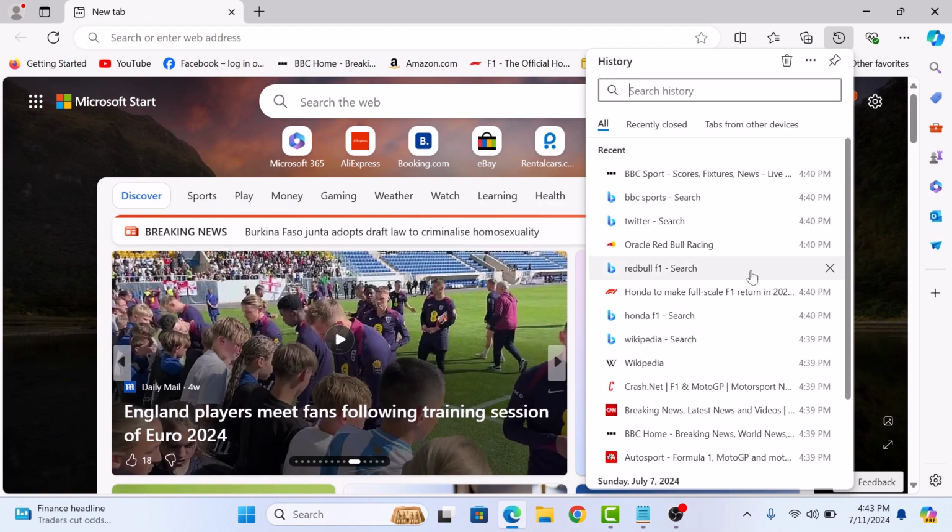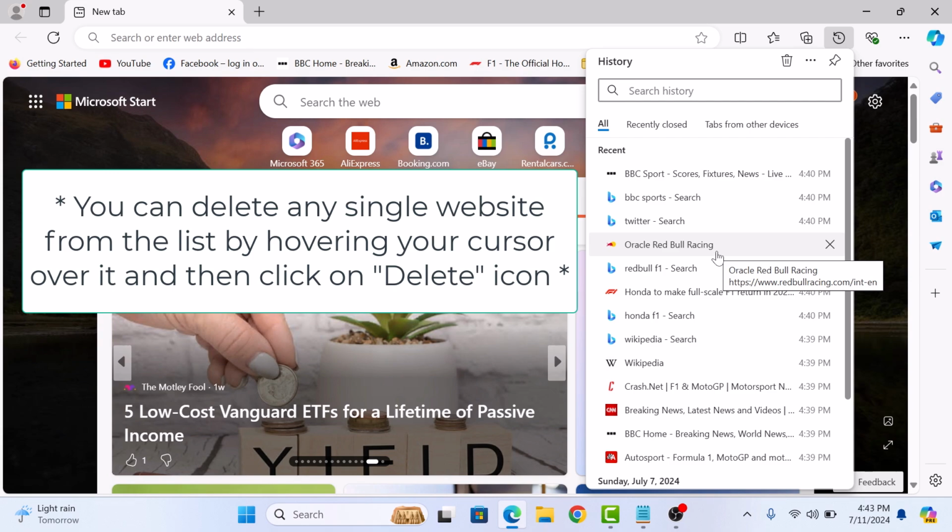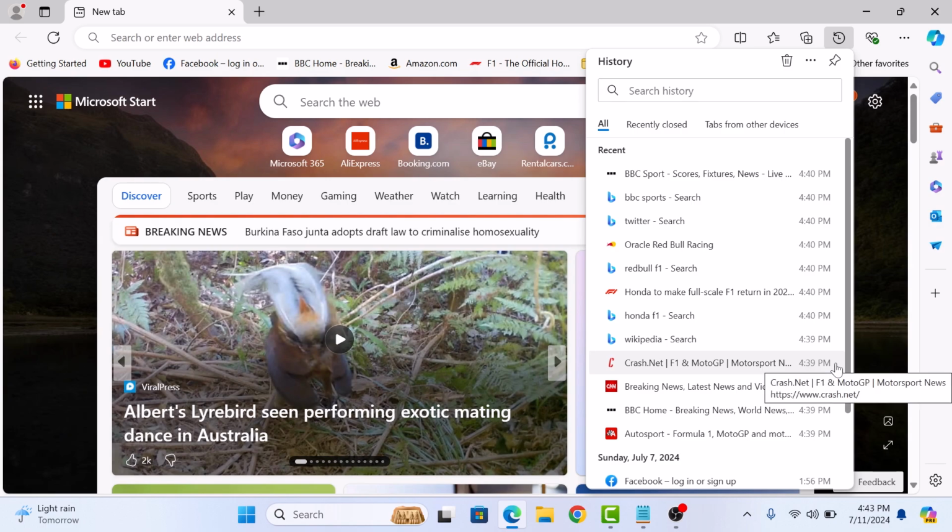This is your browsing history sorted by date. You can delete any single website by hovering your cursor over it and then clicking on this delete icon. Now to delete all browsing history, click on the delete browsing data icon at the top. So click on it.